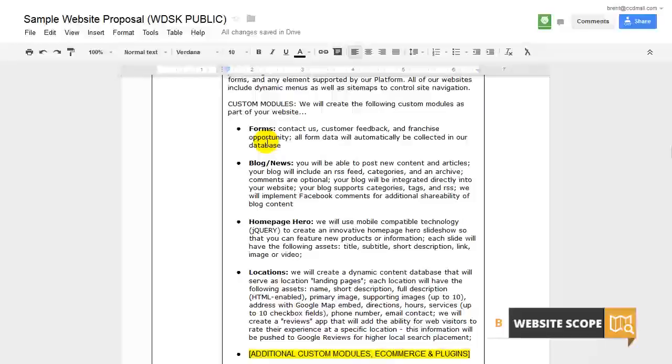Even if these are standard issue features to you, you want to make sure that you've itemized them to say, look, yes, we are going to create a blog and a news section. And here's the general gist of what your blog is going to have and what it's going to do. The more specific you can be on these individual modules, the better. Obviously, you want to keep your proposal to some minimum length, but you also want to be very specific.